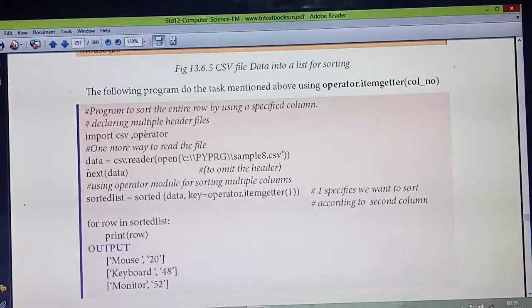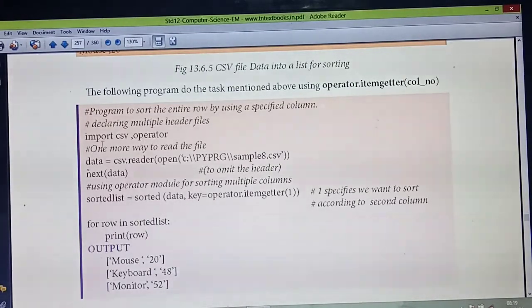Likewise, here you are including one command called itemgetter. For that, you should declare one more header file called operator. Understood? Why are you using operator? Because you are going to include a new command called itemgetter. For that, you should include one more header file, that is called operator. Understood? So, what's the first step? Import csv, comma, operator.